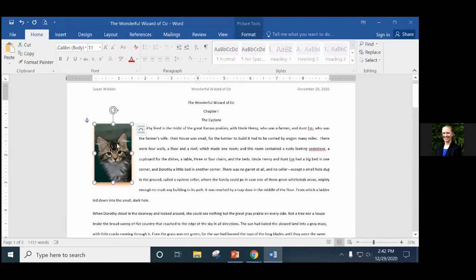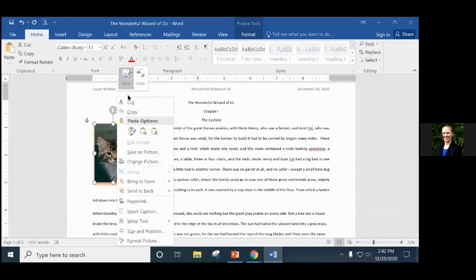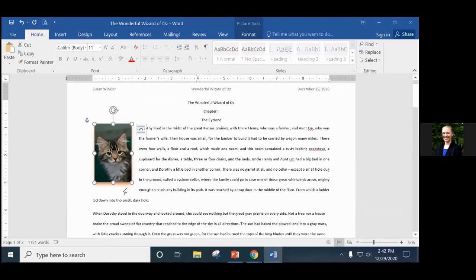So you can crop images this way. Once you've cropped it, it's gone. So bring it back. Any questions about that? We're good. Okay, so the other thing I want to show you is moving a picture.